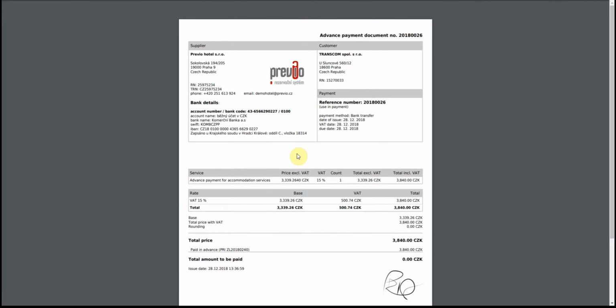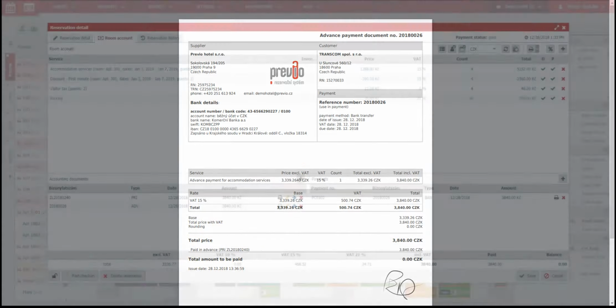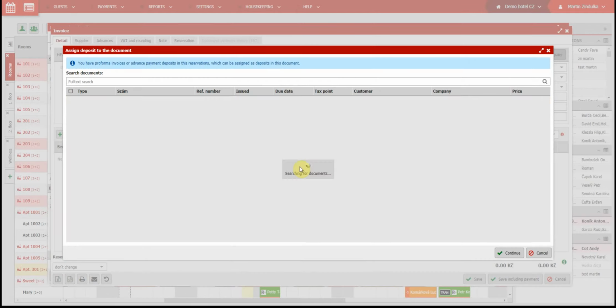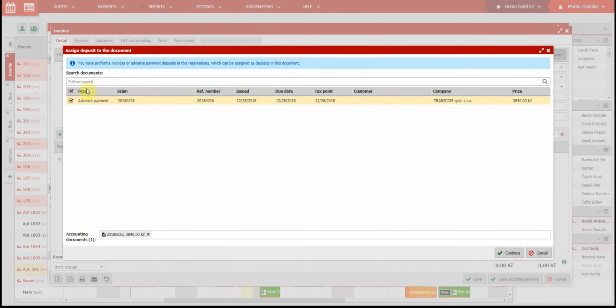The ADV document shows that you have already received payment through a bank transfer, which you can see on the bottom of the document. Some companies also want you to send a final invoice, which some might call a zero invoice, for their accountant. You can easily create a new invoice in Room Account. The first thing you will be asked is if you want to assign some advanced documents to it, and a previously issued ADV will be displayed.